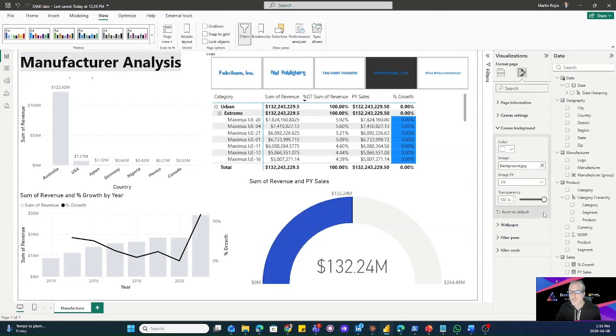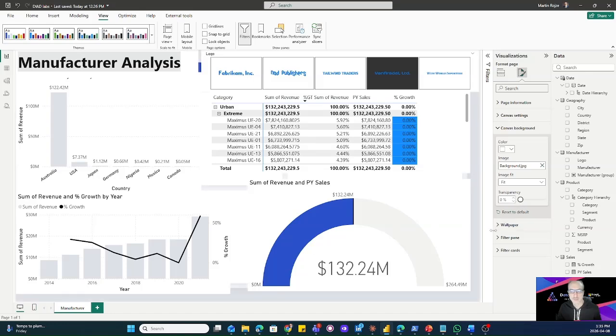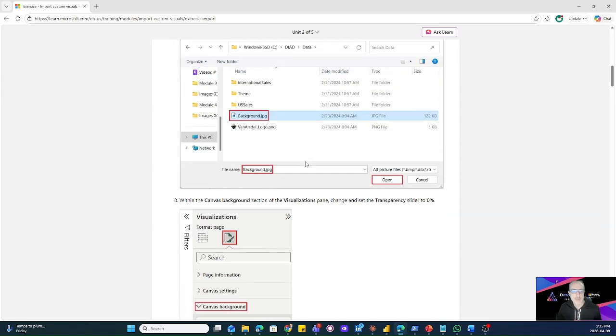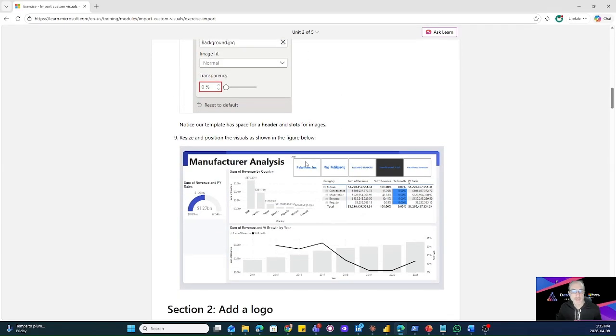So we open the background, but nothing happens. So why? Because we have a transparency applied. So we can move it as much as we want. If we move it to 0%, that means that it's completely transparent. And now we have a background.